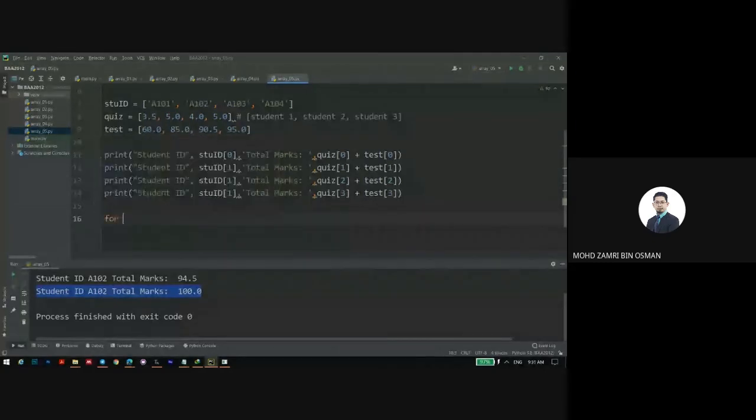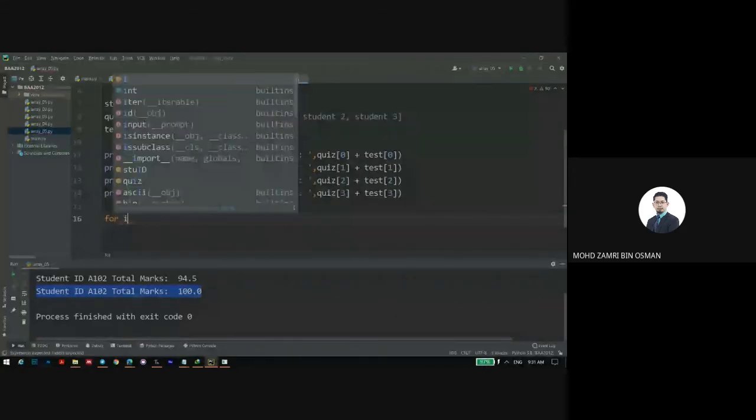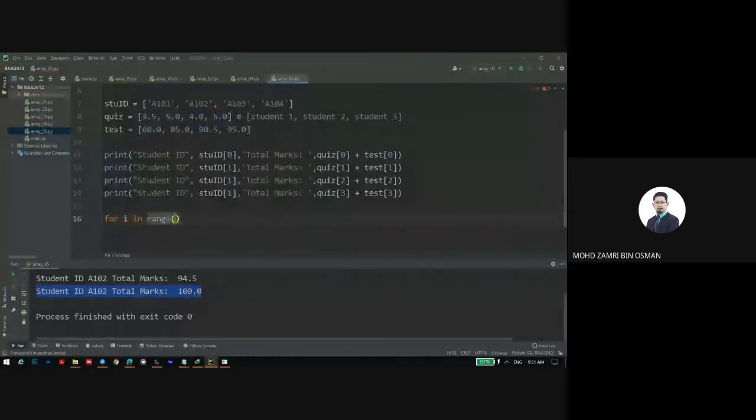Another thing is that by using for as well, for I in, okay, I frequently use range here, length, because I want to count how many elements are in the array. Let's say I want to choose only one student.